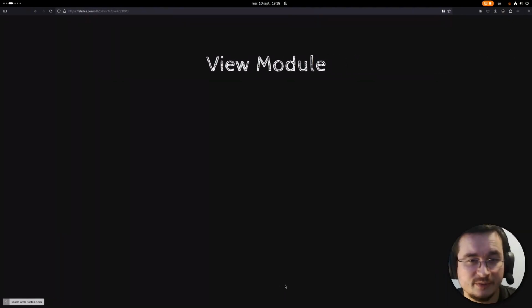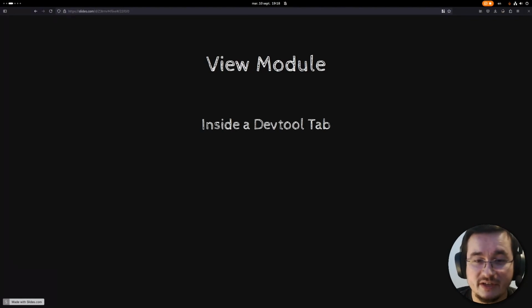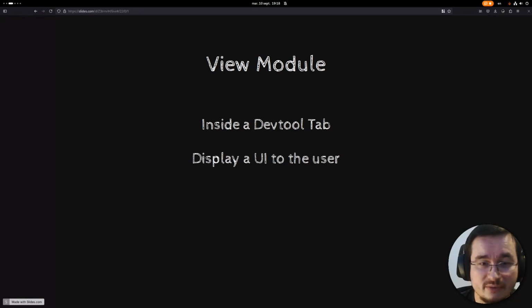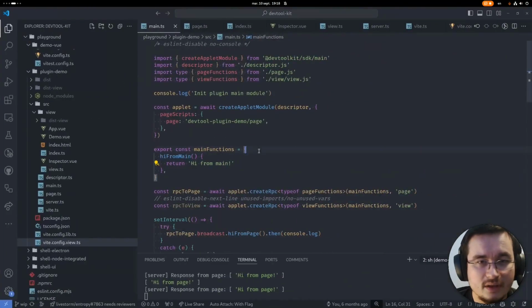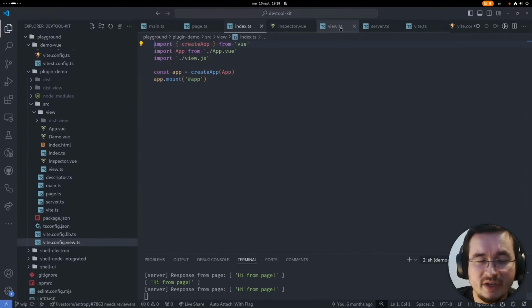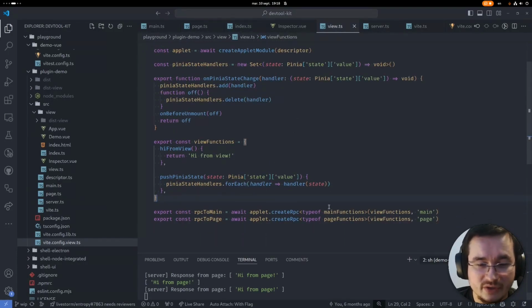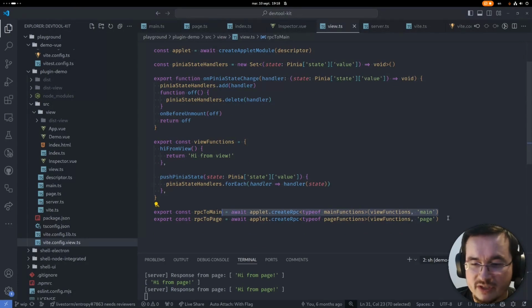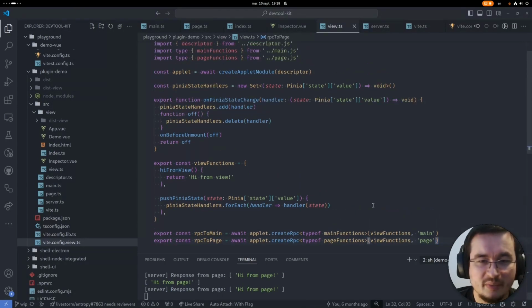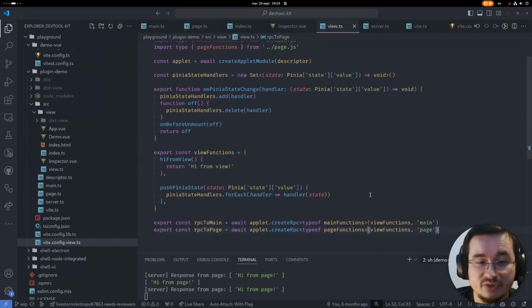Next, we have the view module, which is the visible part of the applet. It's going to be displayed inside a DevTools tab. And it's going to, in our case, be a view application displaying the user interface to interact with the store. So in our demo here, it's going to be a simple view application, nothing special, but it can call functions from other modules. So in this example, I'm creating a channel to the main module and the page module, but we're going to use mostly the page module.